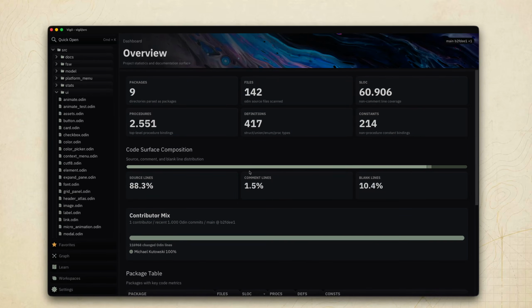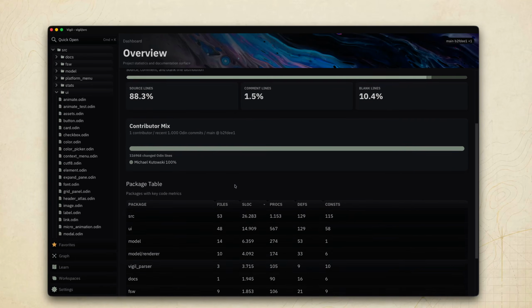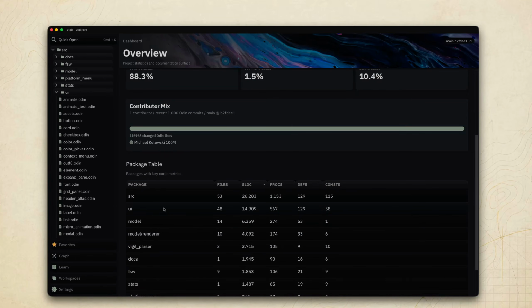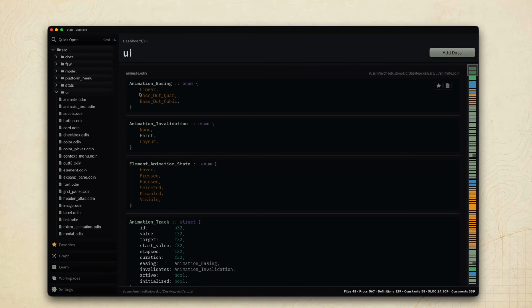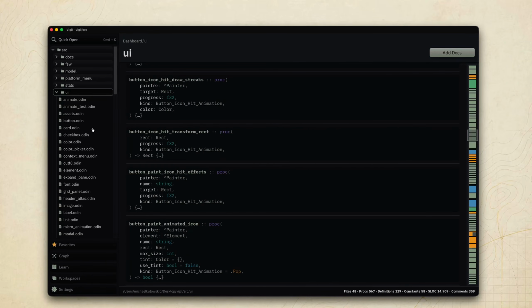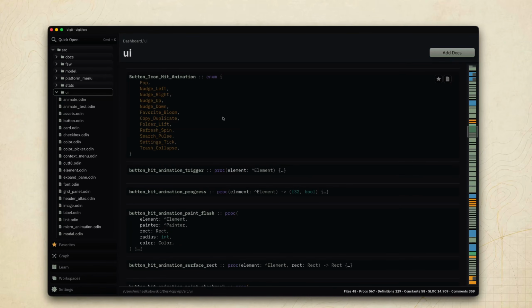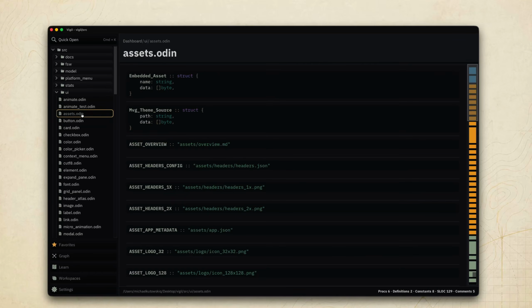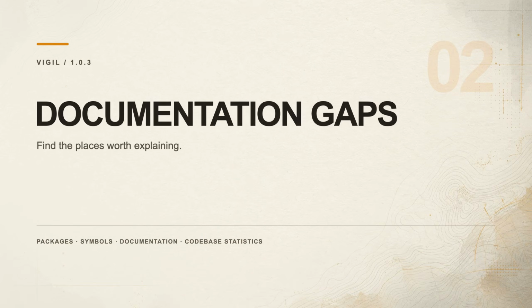It gives you this kind of quick and dirty way of looking at everything, and you can jump, for example, to the UI package as a whole and take a look at everything at once if you want, or you can go deeper and just go to the file level.